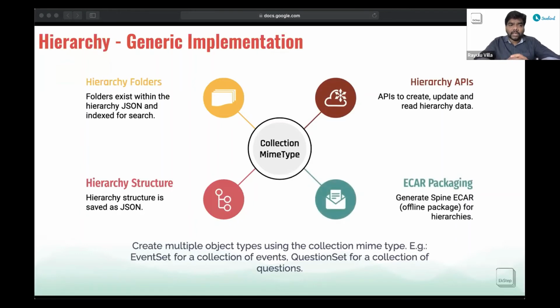Then finally, another behavior of this collection MIME type is a special type of eCar packaging. eCar, as we saw in the previous sessions, is a special type of packaging to support offline consumption. We will talk about this spine eCar in the coming slides. So as said, the behavior hierarchy is not linked to the collection object type, but to the collection MIME type. And this MIME type can be applied to any new object type being defined in the Sunbird infrastructure.